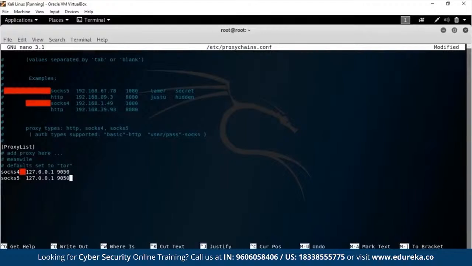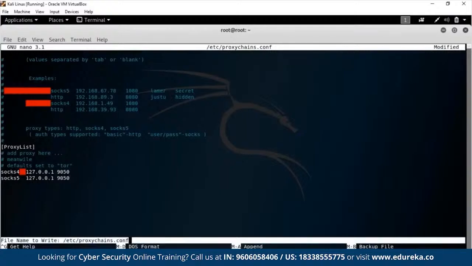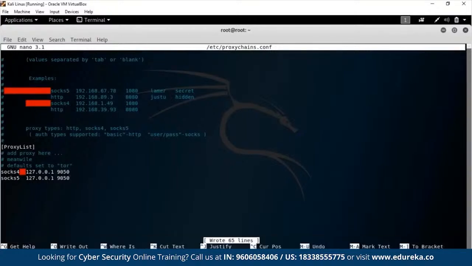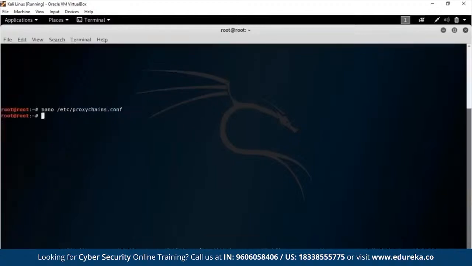Now we have to press Control O to save our file, and we're going to save under the same name, and it wrote 65 lines. And now you have to press Control X to exit out. So let's press Control L and clear our screen. We just edited our proxychains configuration in a very neat environment. Now let's go ahead and check the status of our Tor service.